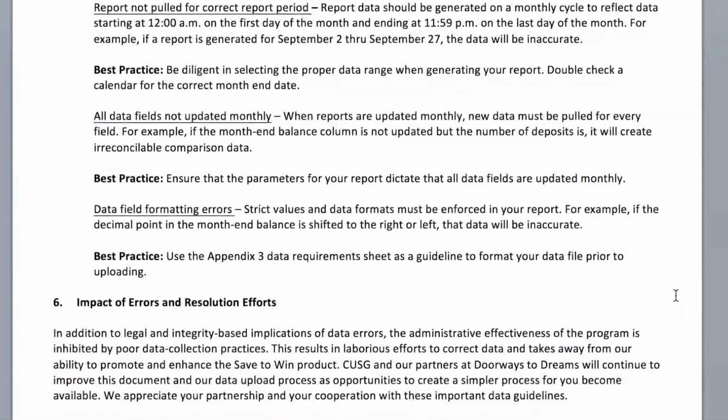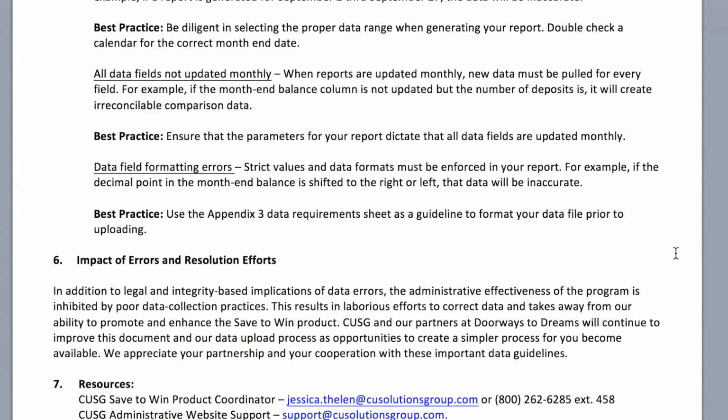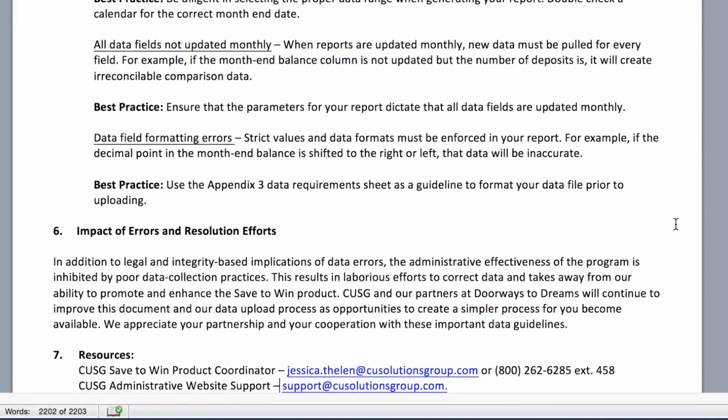In addition to some of the practices, the legal and integrity-based implications of data errors and the administrative effectiveness of the program is inhibited by poor data collection practices, which results in laborious efforts to correct data and takes away from our ability to promote and enhance the Save to Win product. CUSG and our partners at Doors to Dreams will continue to improve this document and our data upload process as opportunities to create a simpler process for you becomes available. We appreciate your partnership and cooperation with these import data guidelines, and feel free to take a look at the last section 7 for any other resources.